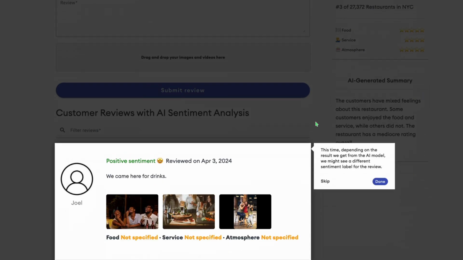This time we got a positive sentiment. Even though we have the same text, the model used the information extracted from these images to assign a positive sentiment label. Now, an important note here is that you might not always get positive sentiment for this review with these images, because again, the model is not deterministic. You might get neutral sentiment in some cases. Depending on how many times you submit the same review, you will get different results.